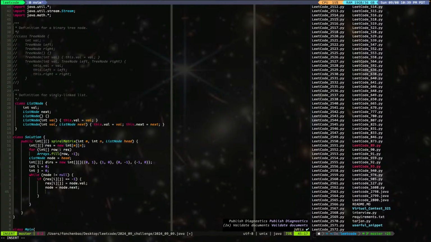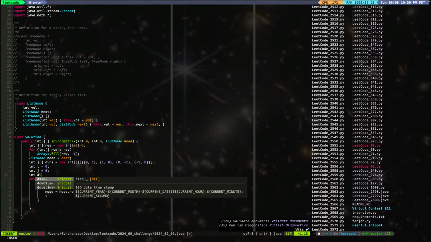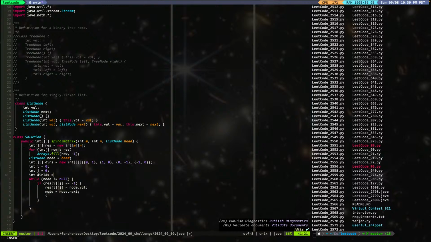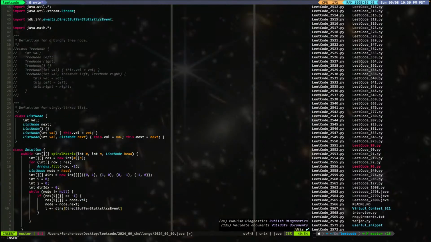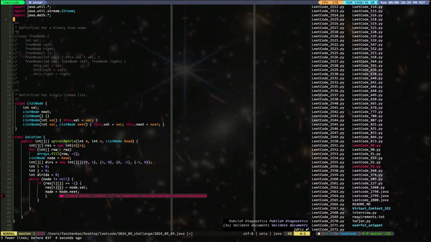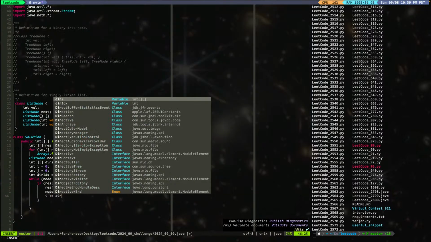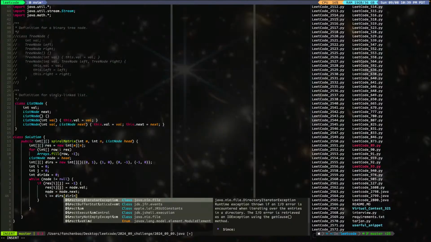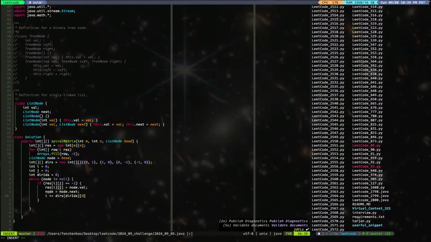And then we also need int dir, the dir index. So i plus equals dirs[dirIndex][0], and j will be similar, with index 1. Right, so we move on.